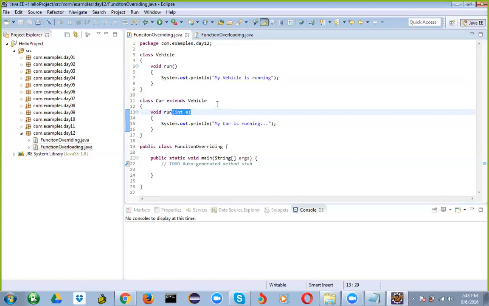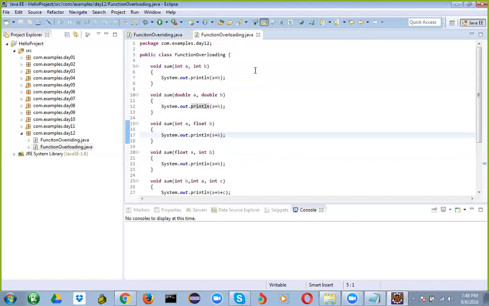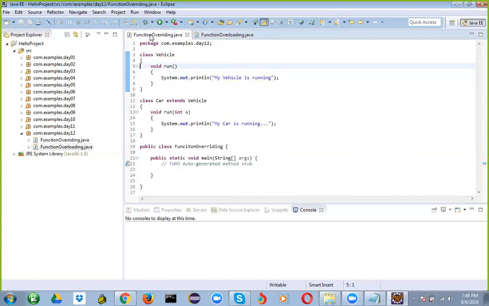Overloading is an example of compile time, and overriding is an example of runtime. Overloading is an example of compile time and overriding is an example of runtime. Got it, right? Three differences. Clear? Yes, understood.